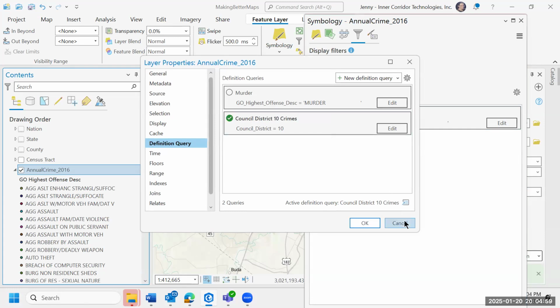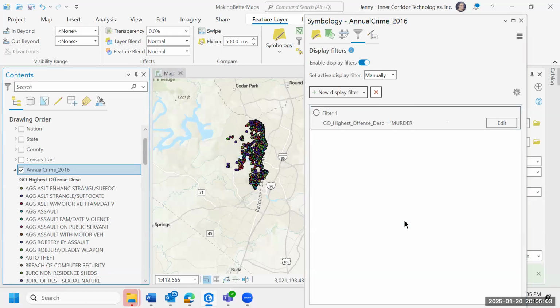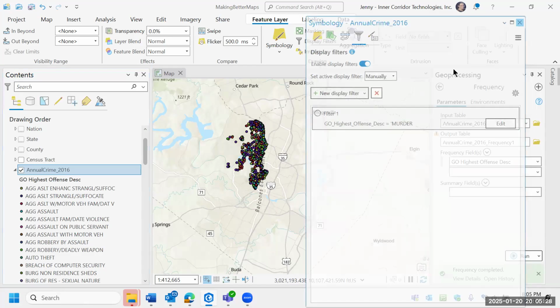All right, but the cool thing about all of these is that they're all stored with your project and reapplied to the data every time you open your project. So if your crime data is changing overnight or over the weekend, you come in, you open your project fresh in the morning, your display filter or your definition query is reapplied to the data so you see the new crime data according to your filters. Anyway, just wanted to make sure you knew all about that.